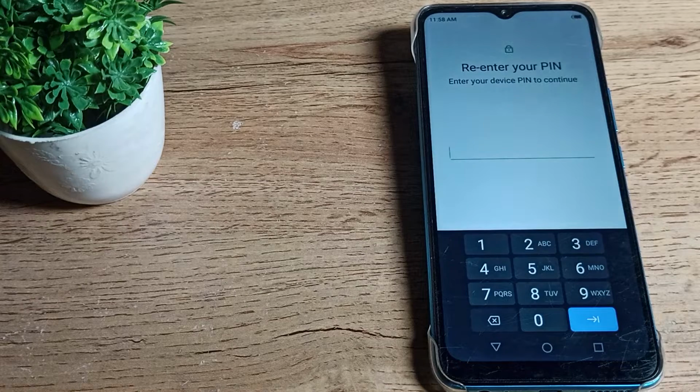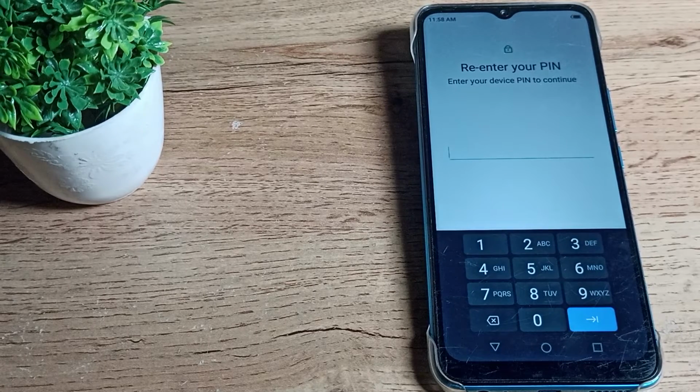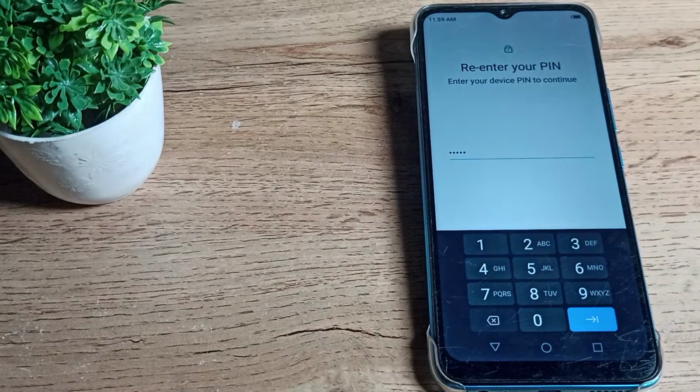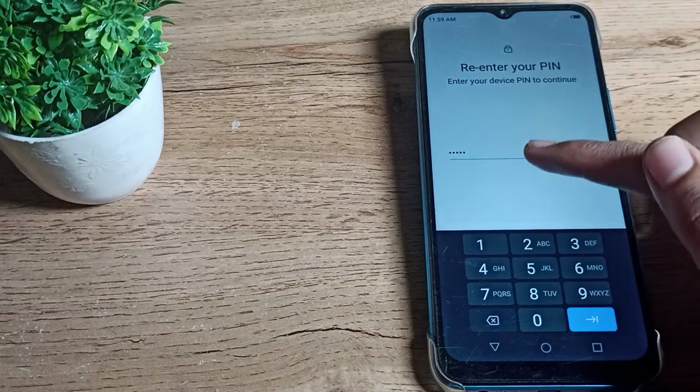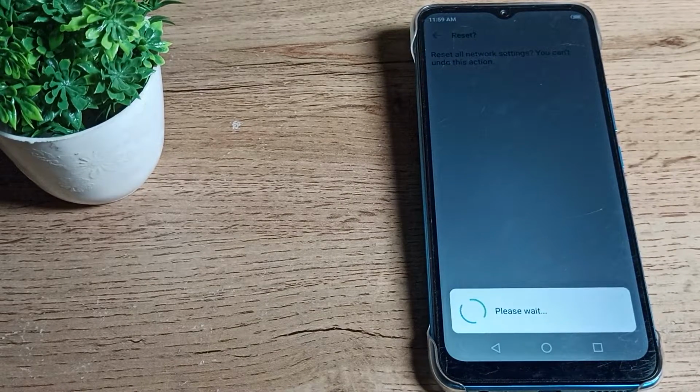After clicking on your mobile data setting, you can see it asks for your pin: enter your device pin to continue. If you have any lock, pattern, password, pin, or any other lock, you will have to enter your password. So I will enter my password, and if you have a pattern, you will have to draw the pattern. Continue, tap here to solve your mobile data problem.